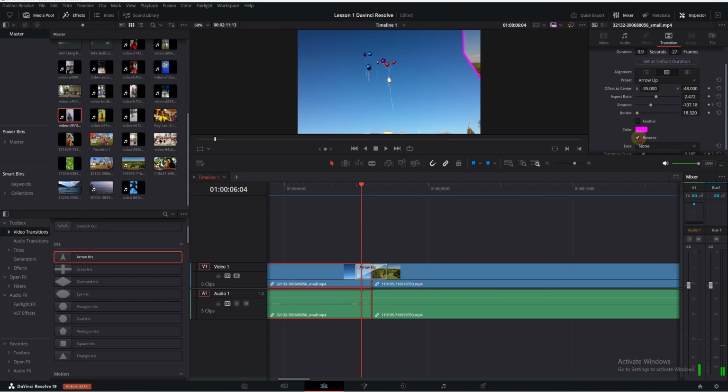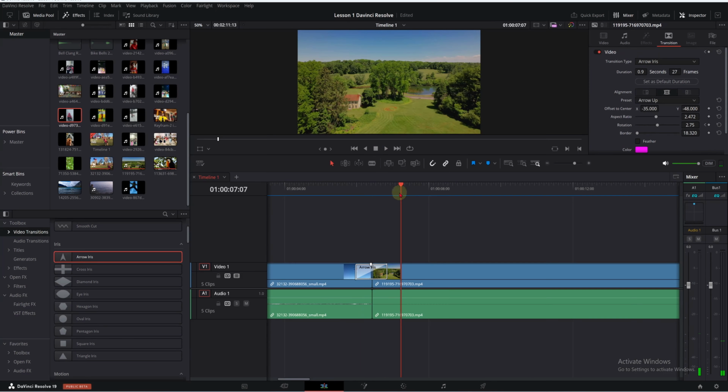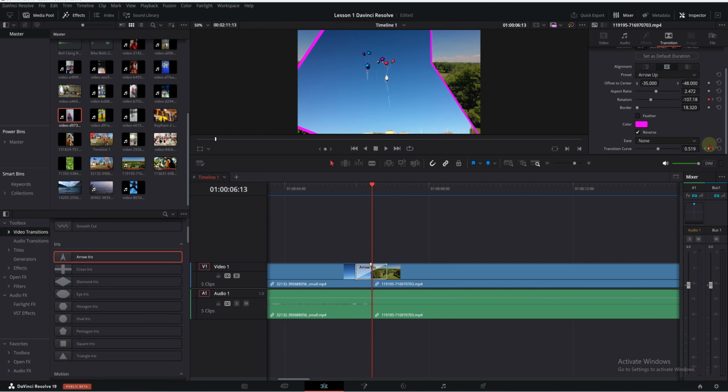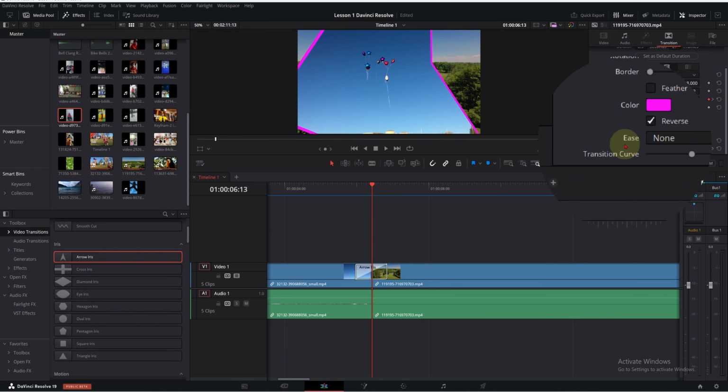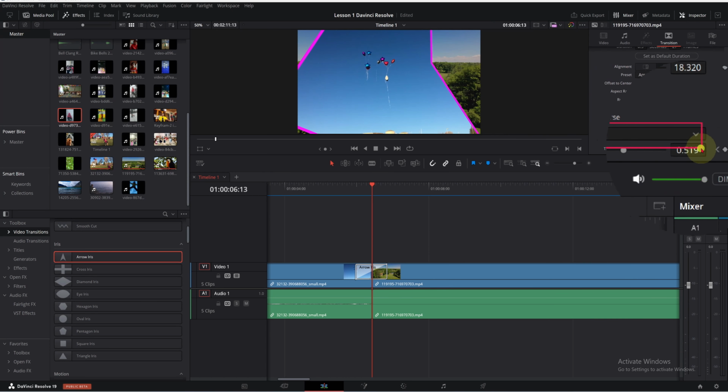In this way you can reverse the transition to other clips when the two clips are joining, in the main transitions here. In this way you can manipulate this transition. And when you come here, one very important thing is ease in, ease out.